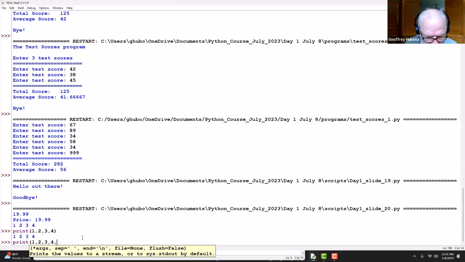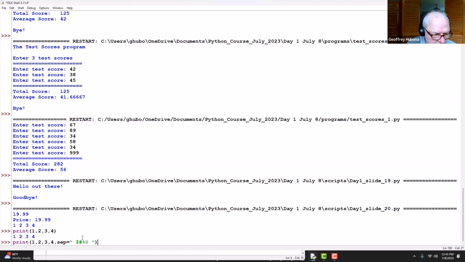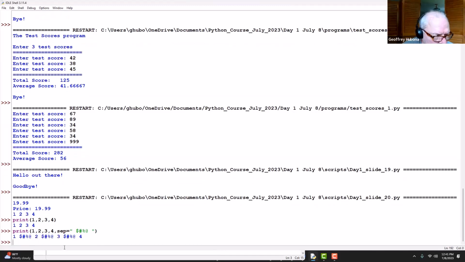But if I change separator, I say separator equals, and separator needs to be a string. I'm not sure if that's true. Let's try this. Okay, so we say separator equals, and we will put a string in there. I'll put a bunch of weird symbols like that. Right, and then I print that. You notice what happens. It prints the values 1, 2, 3, and 4, and it is separated by all this junk.